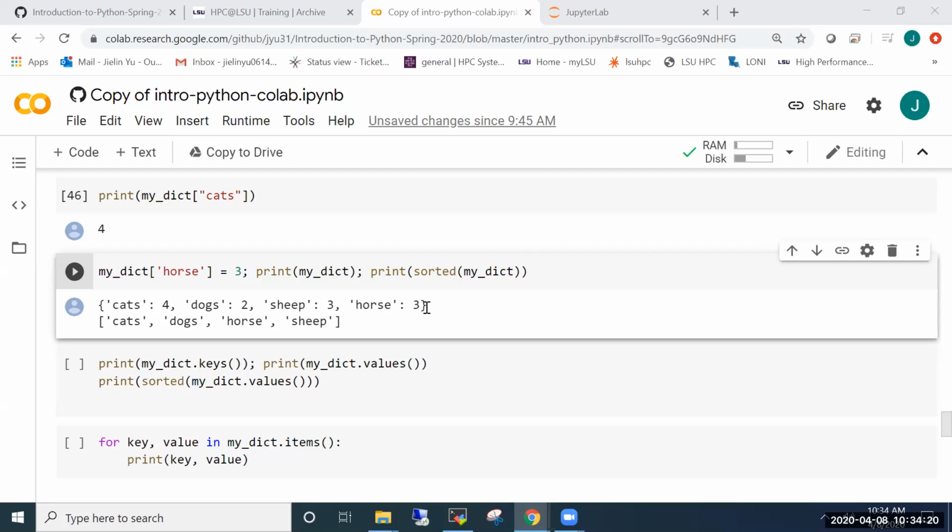They can have elements that have the same value. After we sort our dictionary, what happened? The keys are sorted instead of the values. It's not a pair. If we sort it, we only sort the keys, and we put the keys inside a list. You can see the results.